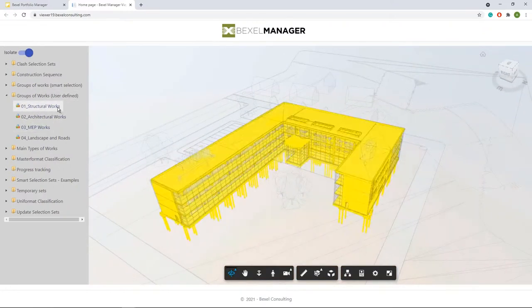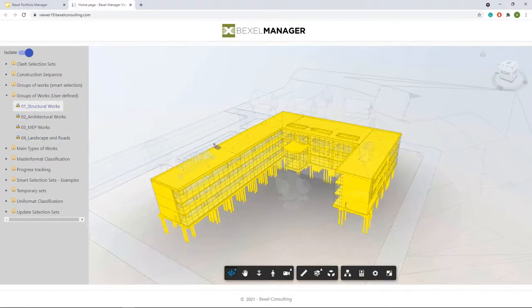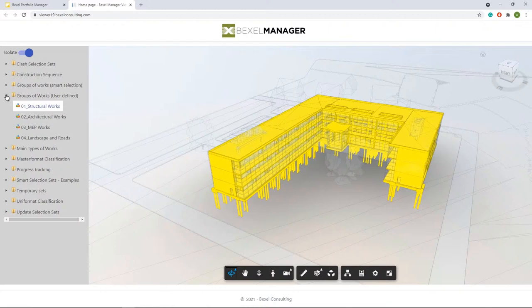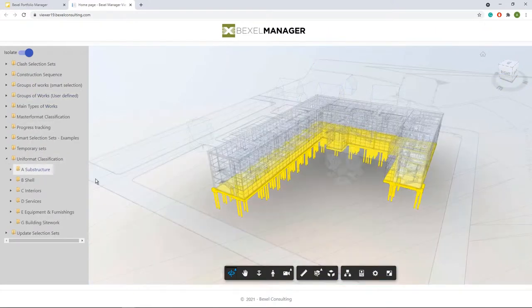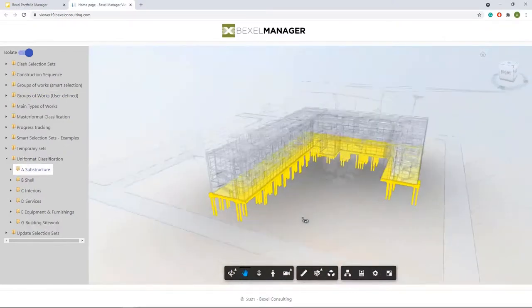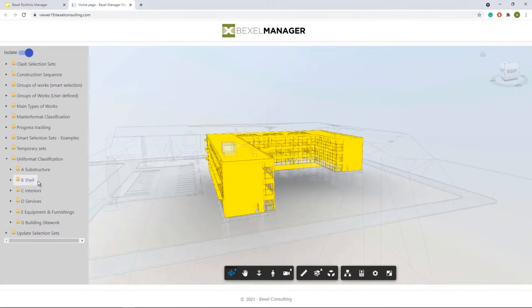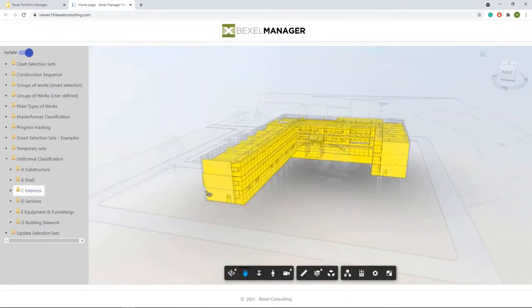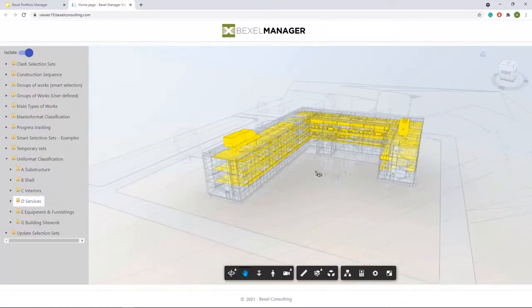The user is able to check the groups of works easily, to inspect the model, to easily select and isolate data, and many additional functionalities. As I said, all of these are features that are in development, and we are expecting that this will be released at the beginning of the next year.